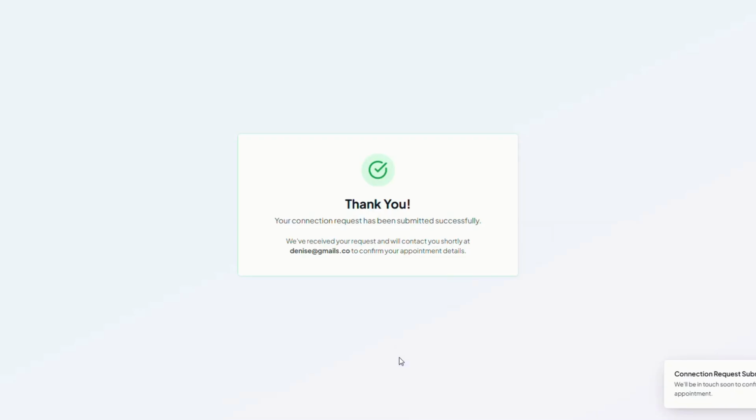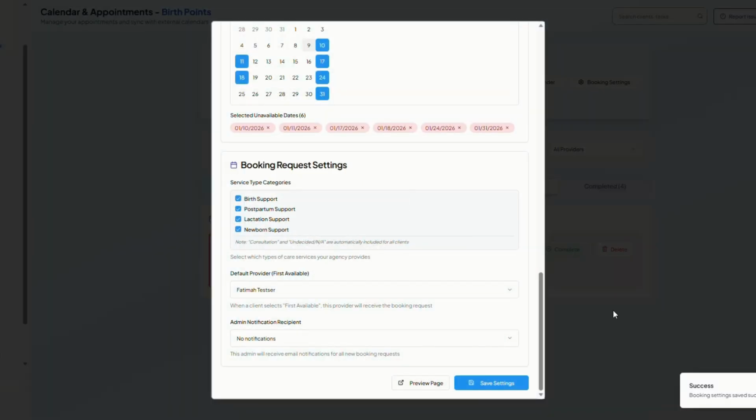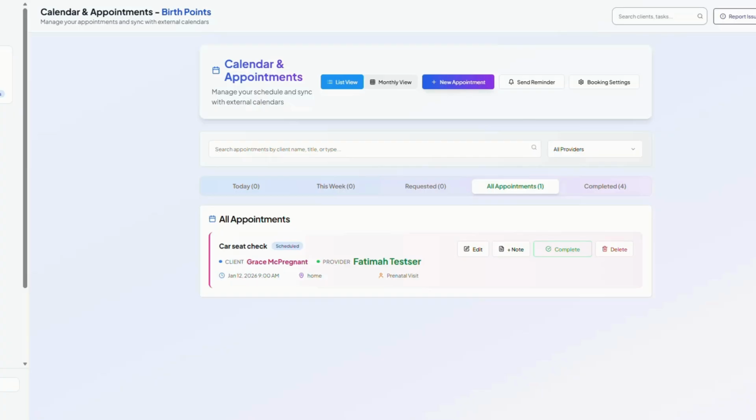It's done. We're going to go back here so that we can see what happened with that request. We've already set our calendar up. Let's go back. All right, so we have closed out our booking settings calendar, and just gone through what it looks like to have someone that is not a client book with you.